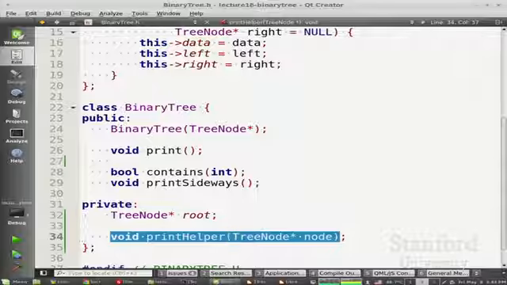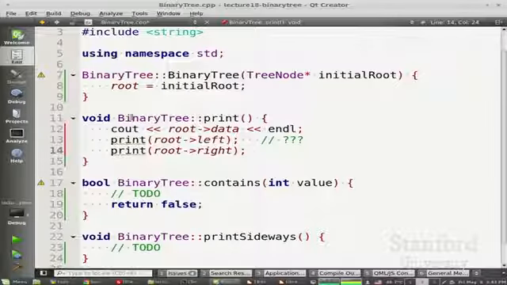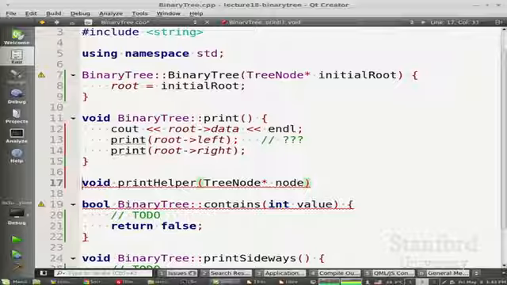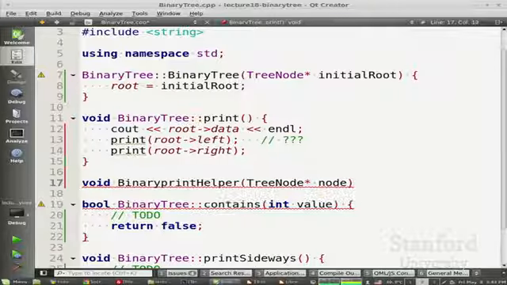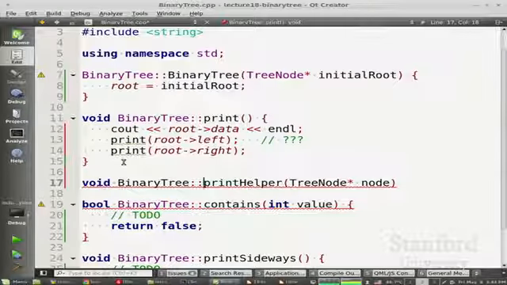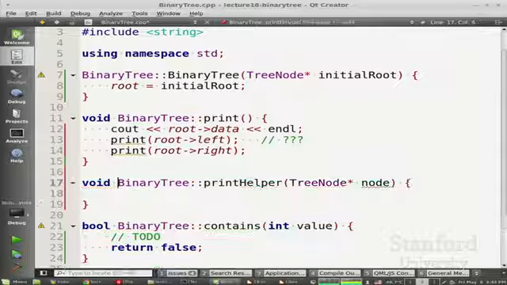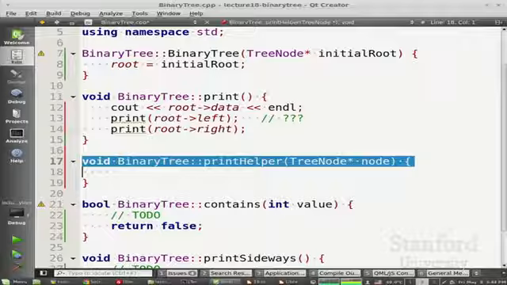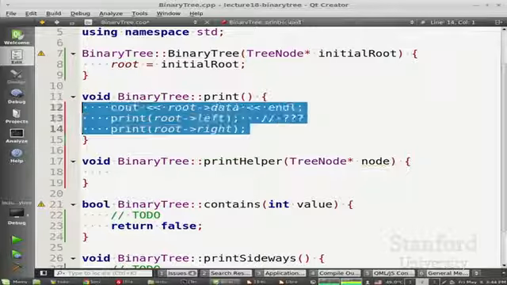So let's write this tree print helper code. If I go back here, if I have a void print helper, it's void binary tree print helper, because this method is part of the tree class, part of the tree object. So I have to put binary tree at the start of it. So I think this is where we write the code that's more like what we were putting here.